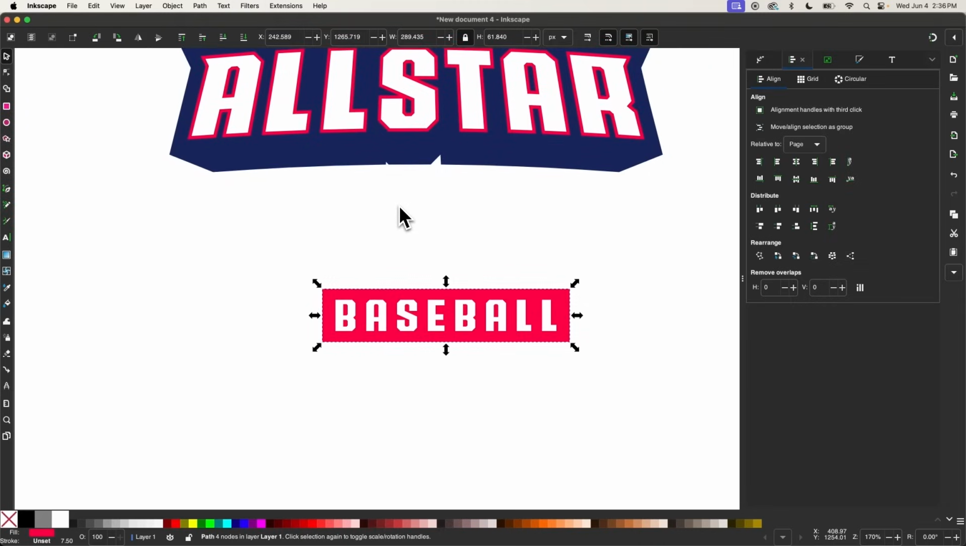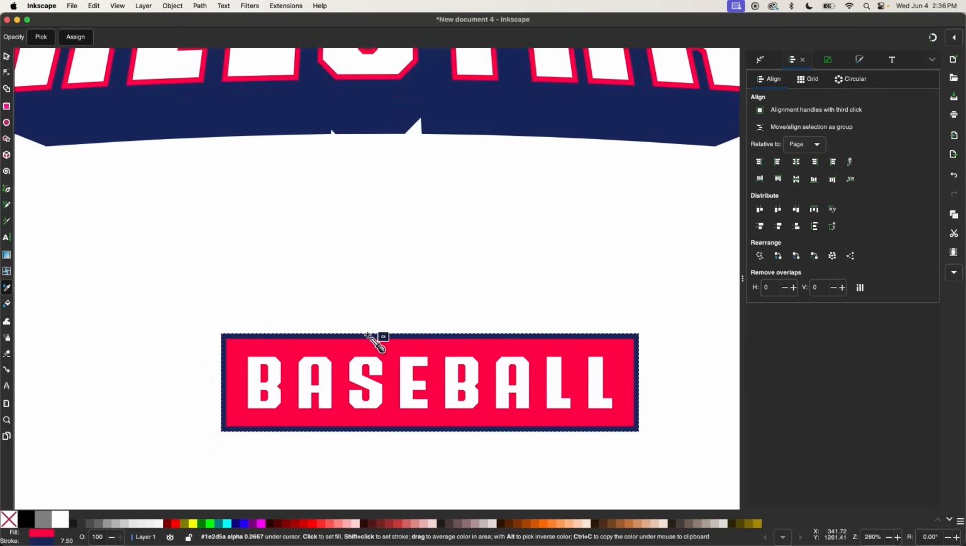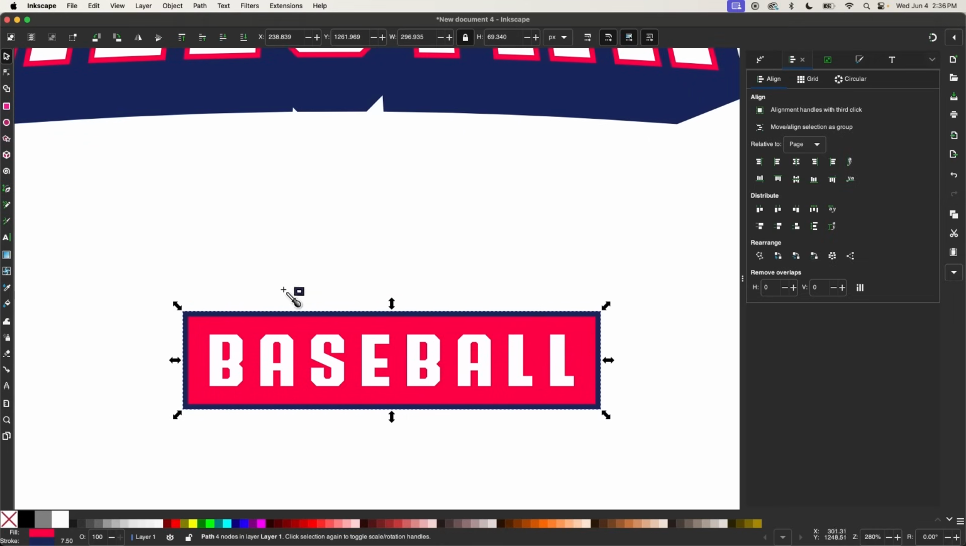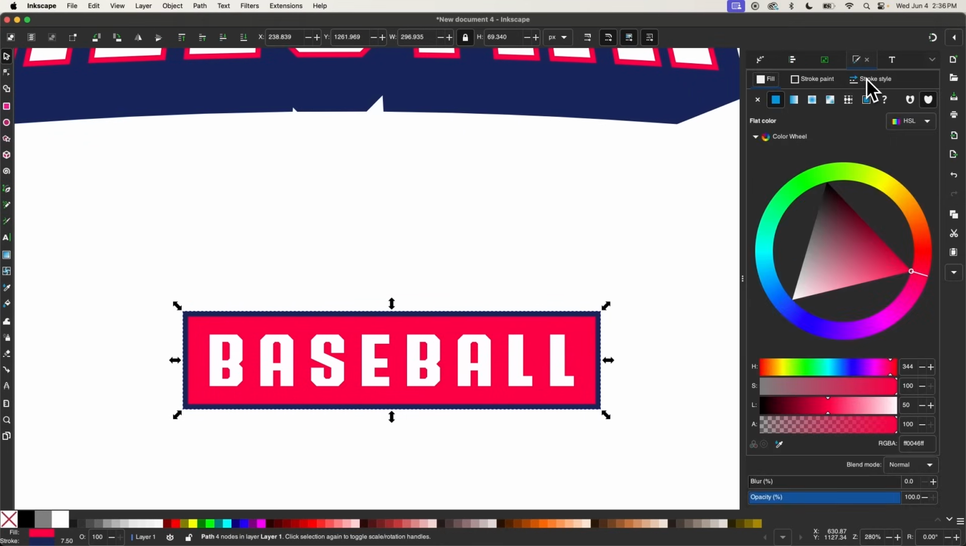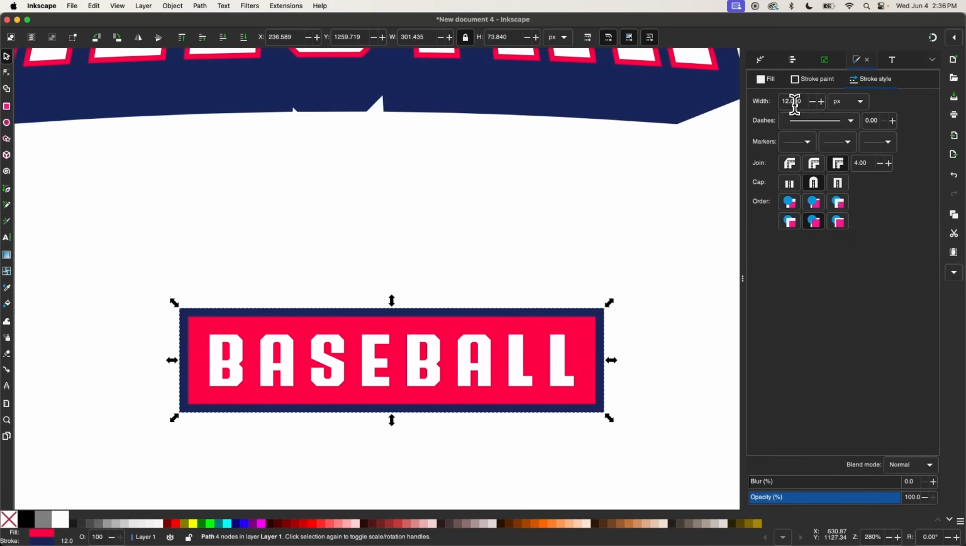And I want to give this an outline that's the same color of blue over here. So I'll grab my dropper tool, D on the keyboard, hold Shift, click on that color to apply it as an outline. And now I'll come back in here to my stroke style settings. Once again, we want to make sure we have this option enabled in the order. And I'm going to make this larger. I'm going to go with 12, see how that looks.